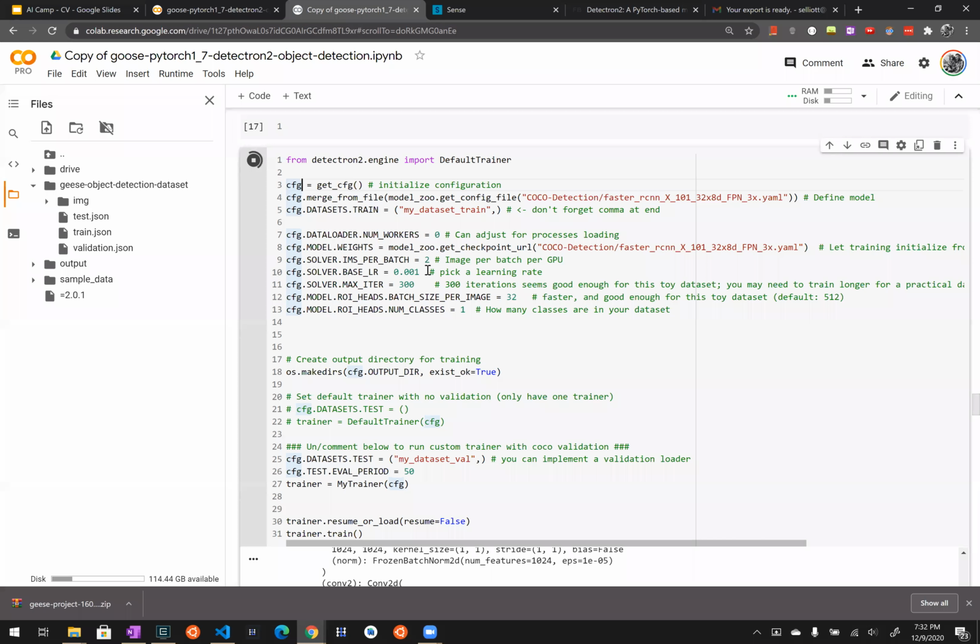And I'll talk about each one, because some of them are important to know when you're training your own dataset. And I do have comments by each one, so hopefully that helps you out if you forget. So here first, this is kind of just initializing the model parameters. And then we say cfg.merge_from_file model_zoo.get_config_file. So this is where we're actually getting the model.